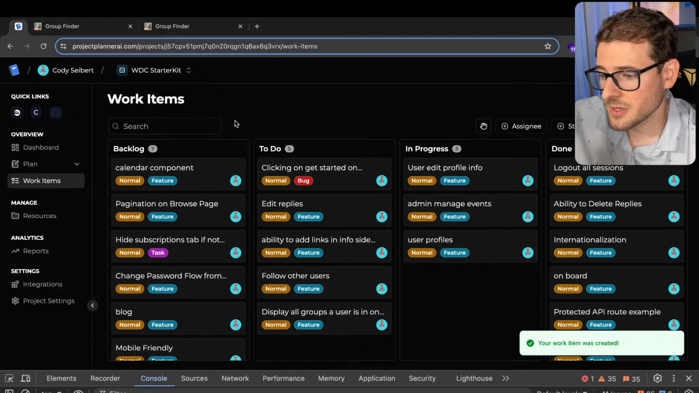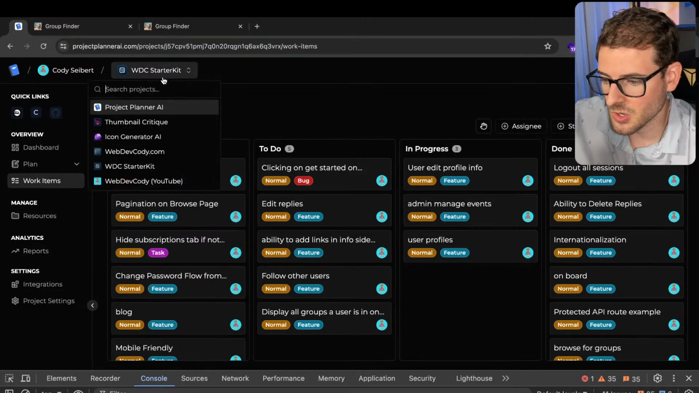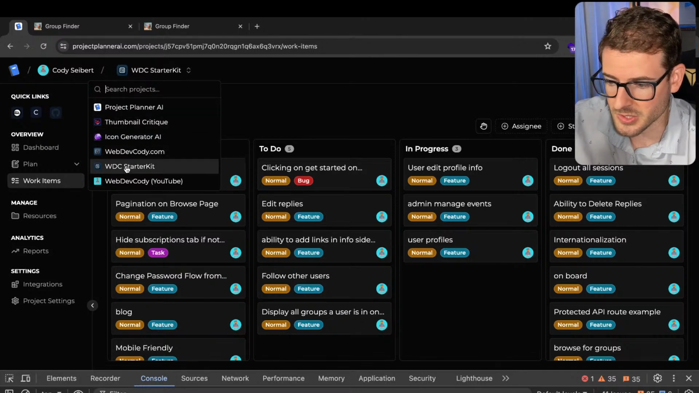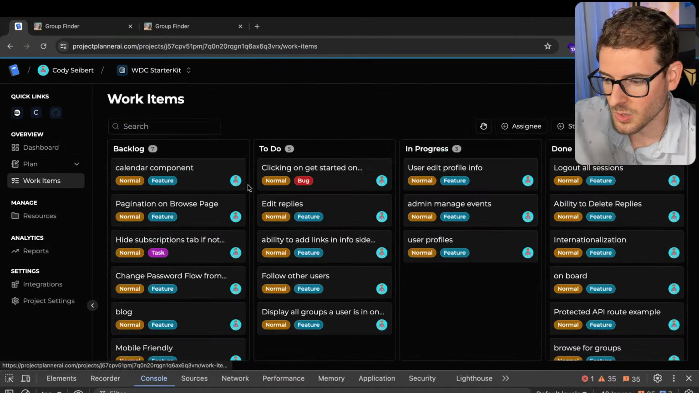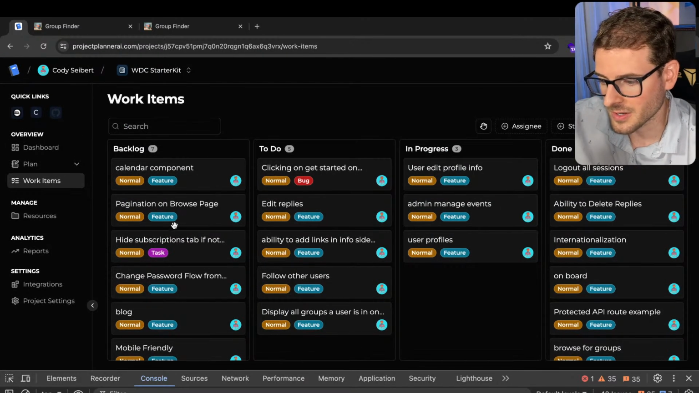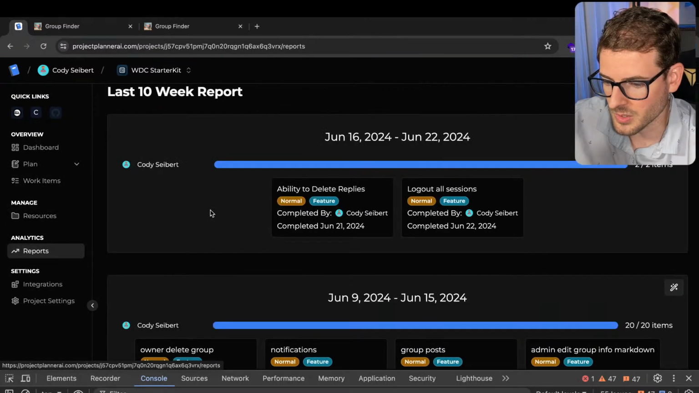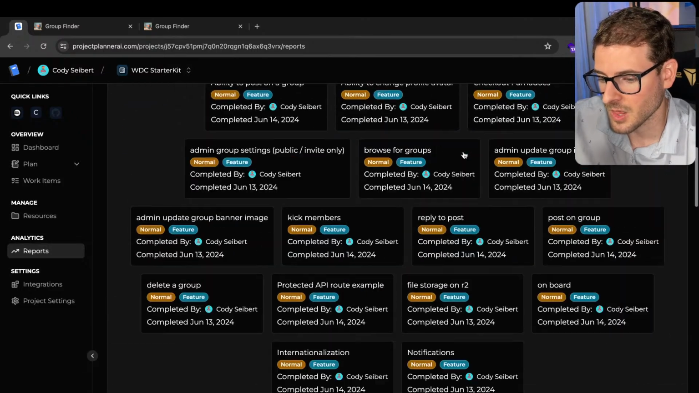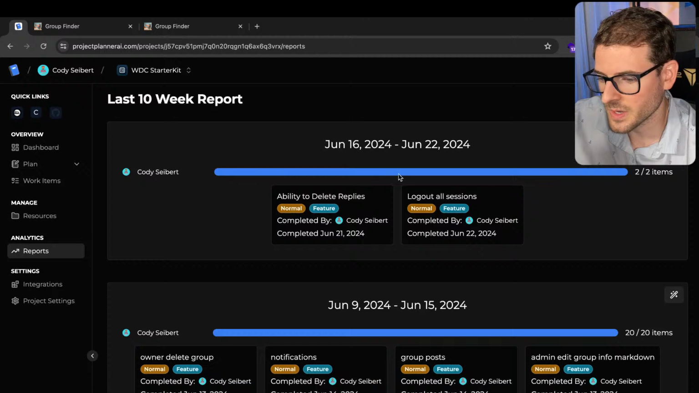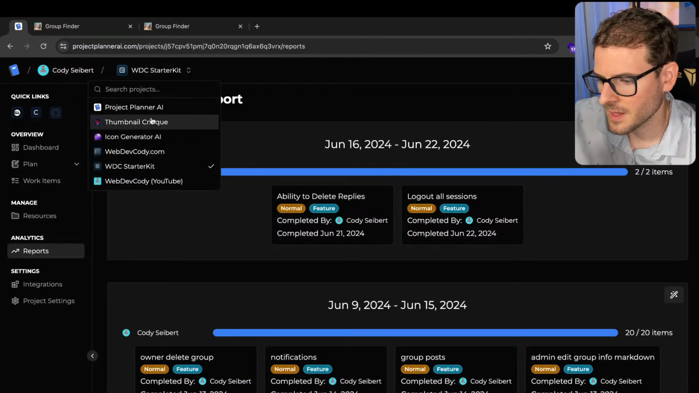And while I'm at it, here's another side project I've worked on, projectplannerai.com. Go check it out. I basically manage all of my random projects in this, so I can quickly switch. If I wanted to do some work on the starter kit, I click on Web Dev Cody Starter Kit. I got all my items I need to work on here. I move them over to in progress and done. I can get reports on what I've worked on, just to see, okay, this week I did a lot of work.